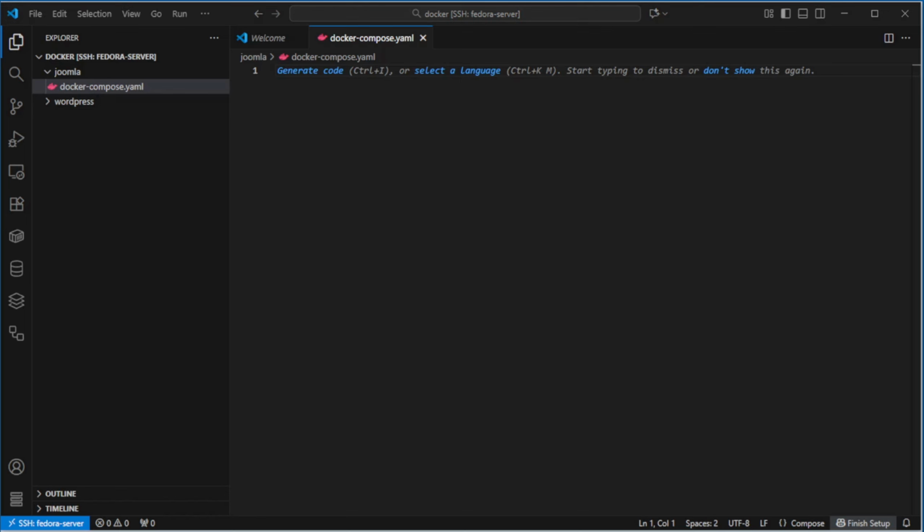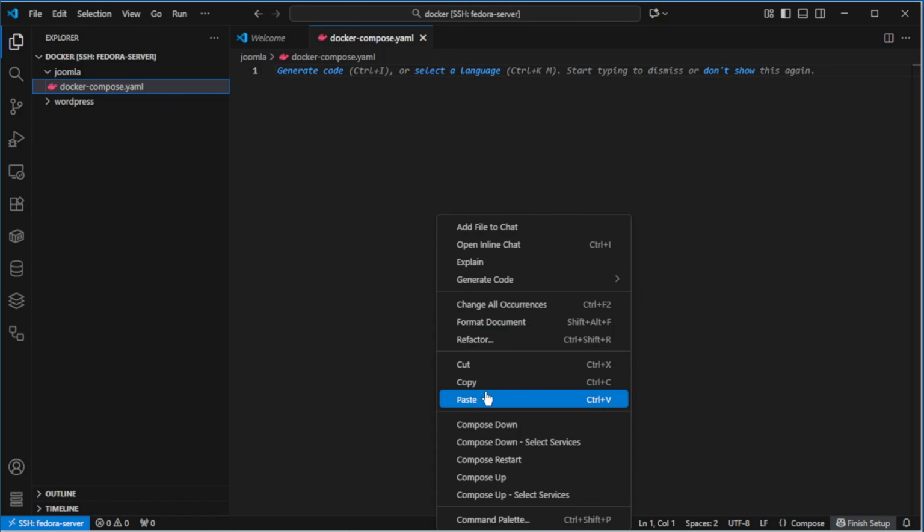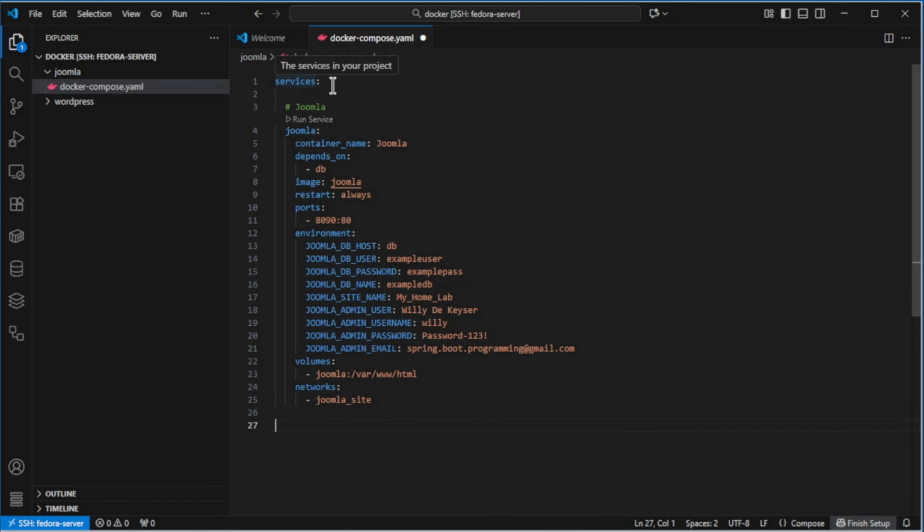I start with the first part. I prepared it before, so I copy it and paste it in. So we have services as usual. Then the first part is Joomla. Here we have a comment. Container name Joomla, depends on DB, that's for later, you're going to see that. The image is Joomla, restart policy always. The ports 8090, because in WordPress we use 8080, now we use 8090, so you can use them at the same time. And the inner port is 80 inside the container.